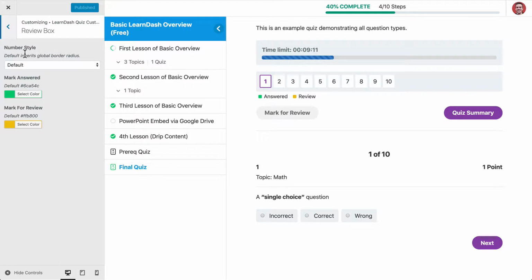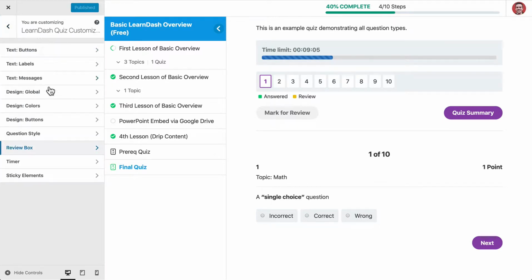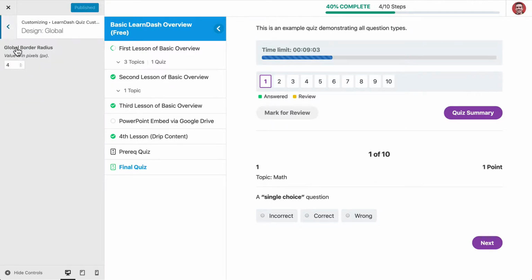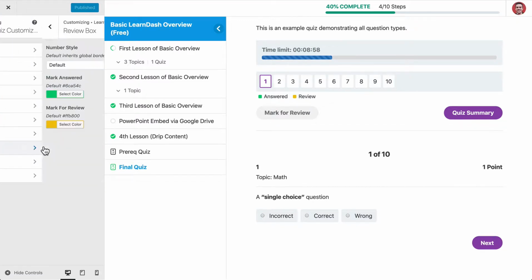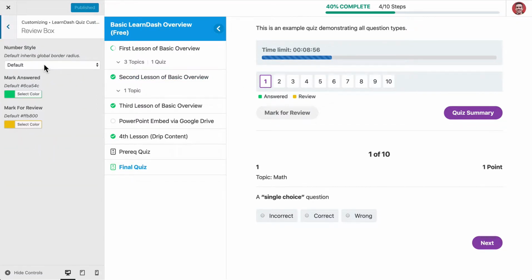The first option is the number style. So the default option is going to inherit whatever the global border radius is set to. In another video, I did explain that you do have this design global option here, and you can set a border radius. So for this review box, by default, it's just going to use whatever that border radius is. So that might be 0, and they might all be squared off, or you may have a much larger border radius. So that'll be inherited here.